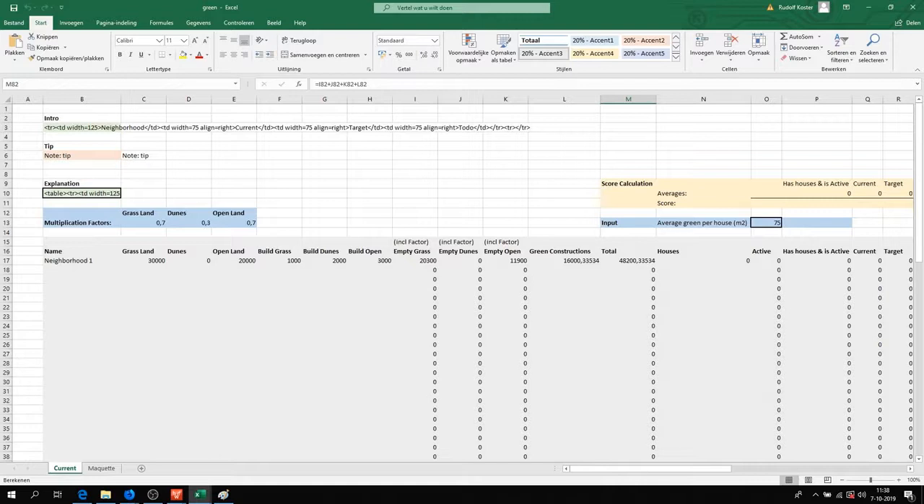So again, here you see the target. I'm not sure if I can use my mouse to show it, but otherwise I will just tell you the cell. I think it's O13, where you can see the 75 as a target for the green indicator. So here you can also see the unit size, so square meters per house.